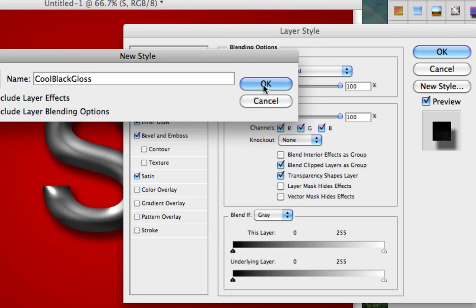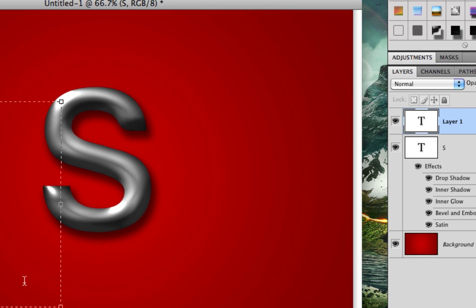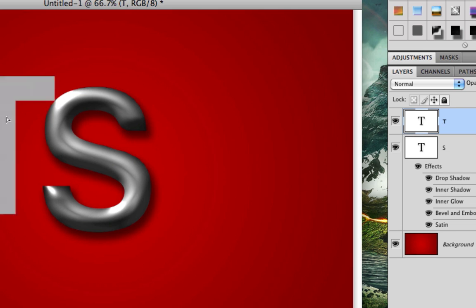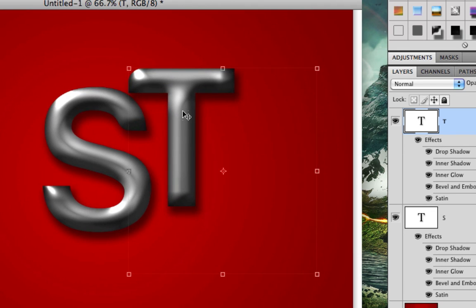We can now apply this to any effect. So say we take a T of Harabara, we can also go ahead and just apply that layer effect, and it now looks the same, kind of, for all letters.